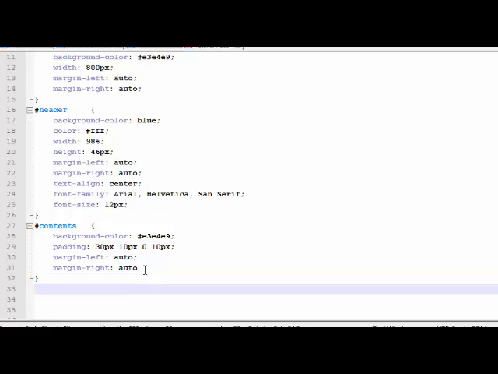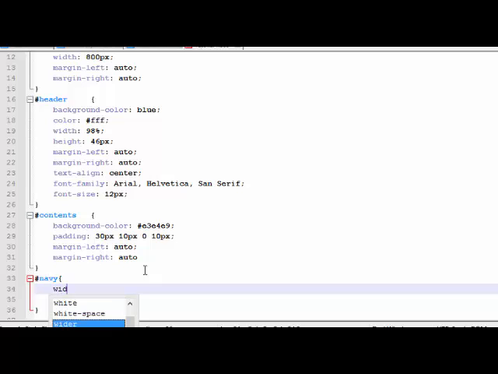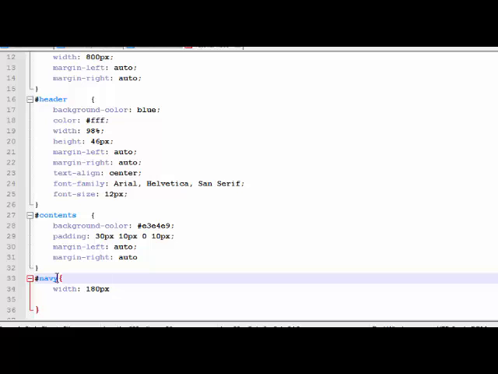So we reference that by #nav, open and close curly brackets, put a few spaces in there, and let's tab to indent, and let's start with a width. So I want to give it a width of just 180 pixels. Now remember, we're going to make the nav div sit next to the main div. We want those two to be on the same level.